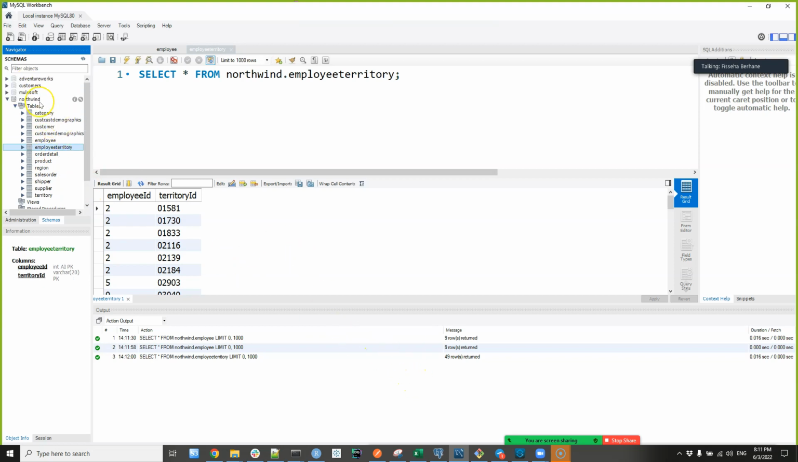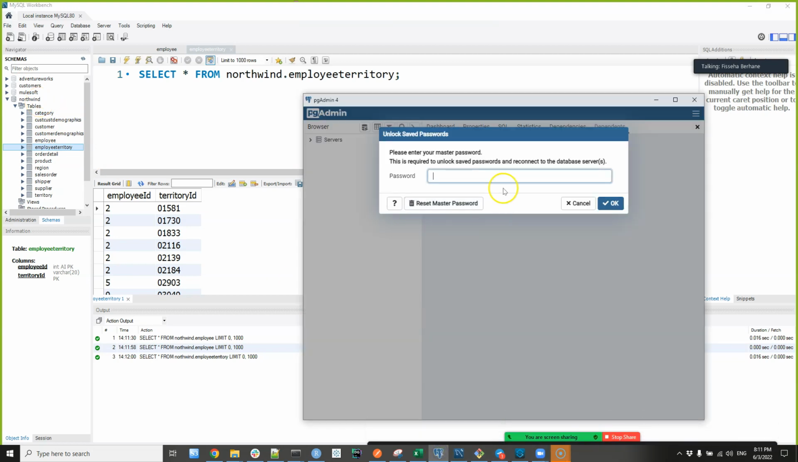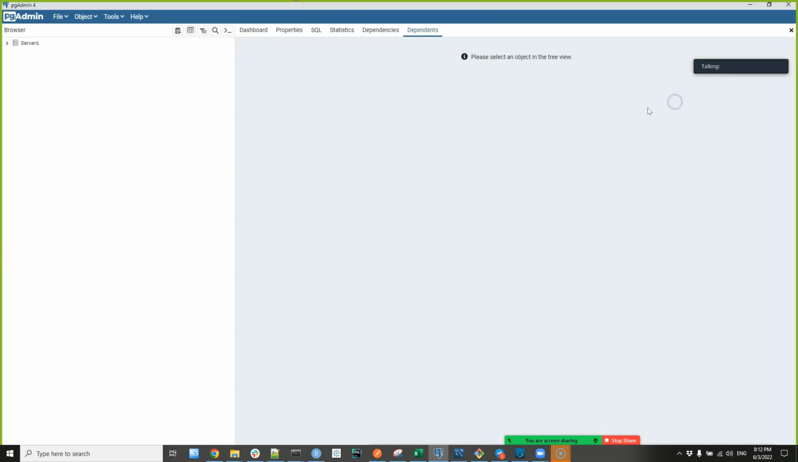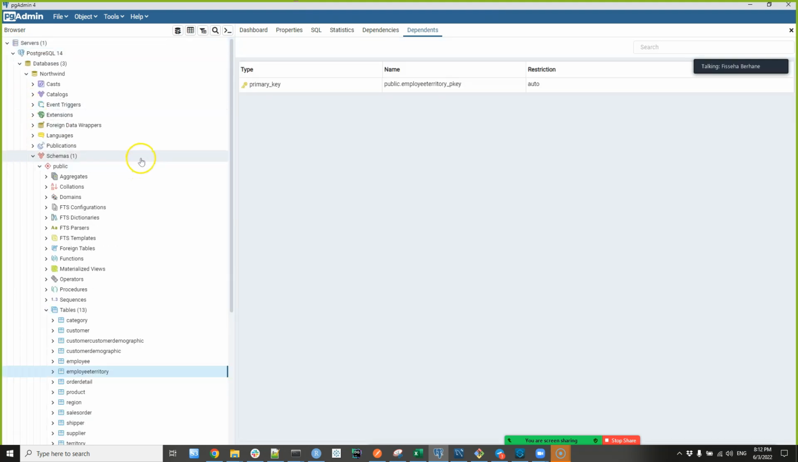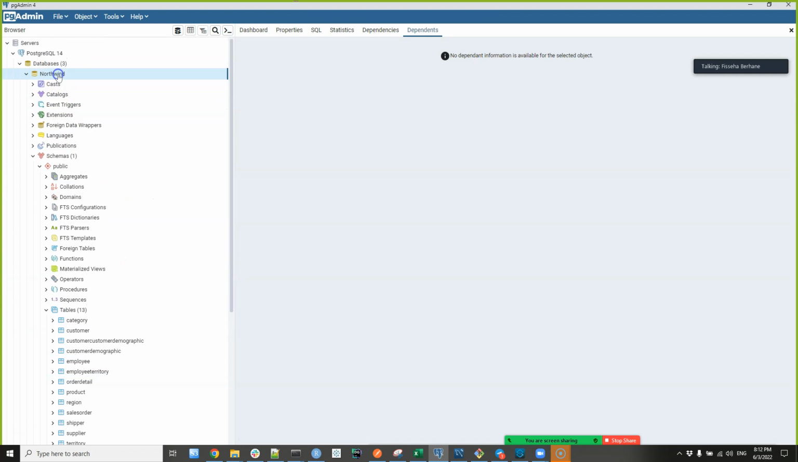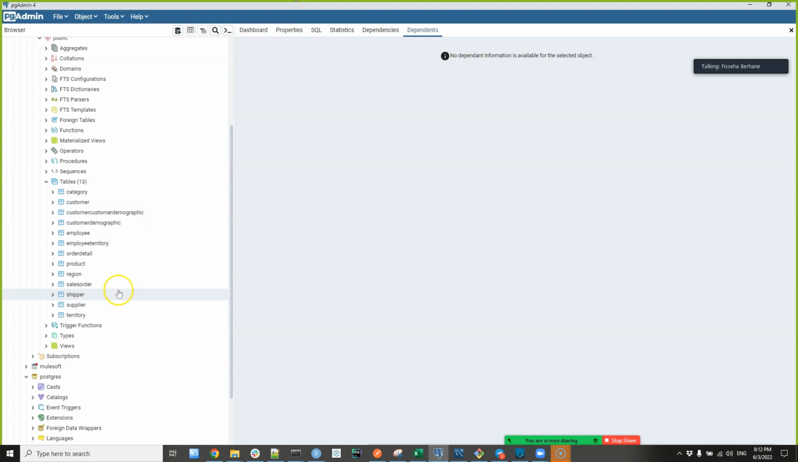So the same database, in this case, I have in both MySQL and Postgres. Let me log in here. Postgres, this is the pgAdmin. So this is the user interface. Both pgAdmin and Workbench are user interfaces, pgAdmin for Postgres and Workbench for MySQL. So if I go here under schemas, I have Northwind, which is the same database, and the tables are here.